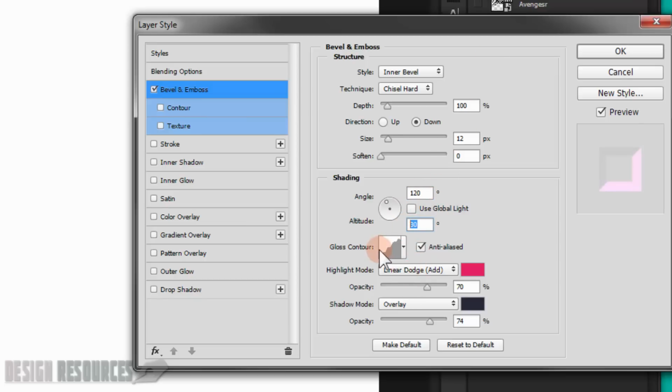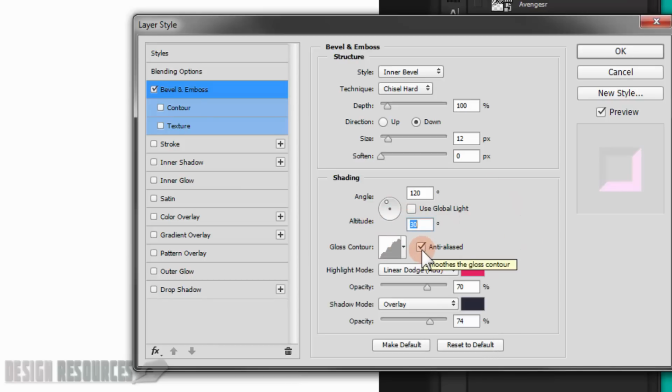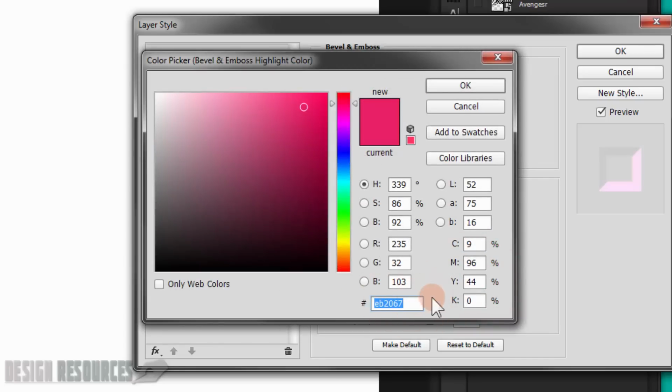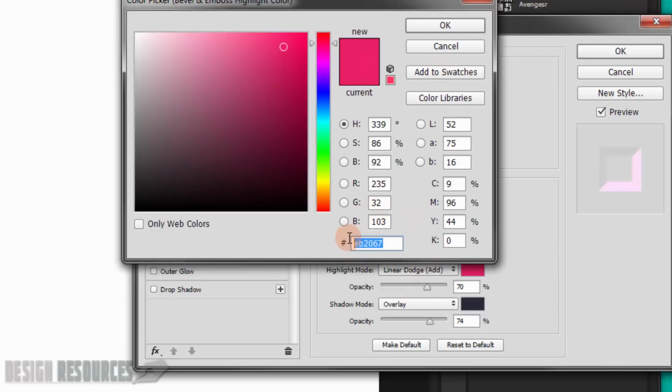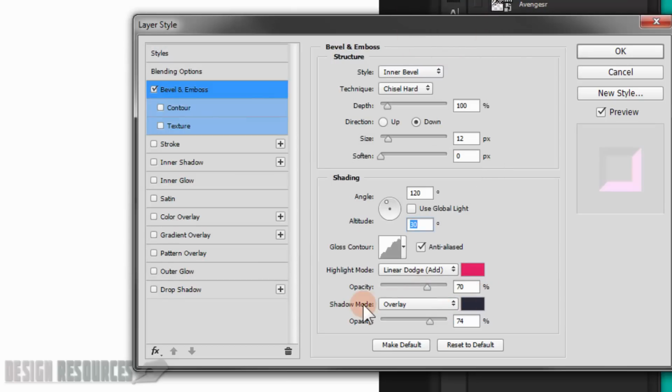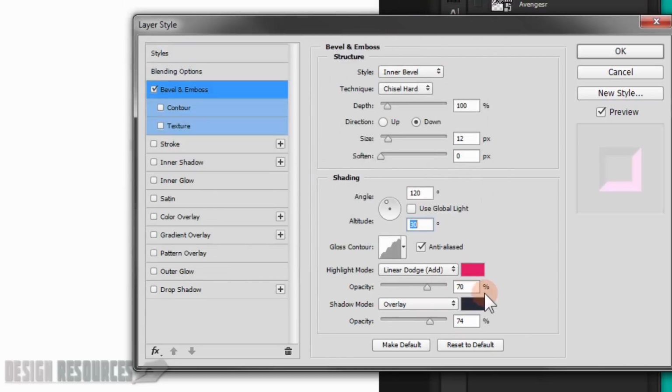And for the gloss contour, make sure to choose this one, rounded steps, and make sure to check anti-aliased. In the highlights, make the highlight mode Linear Dodge (Add), and put this color. I already have this one because I already made it in this file, so it keeps the settings by default. So just put this color, press OK, and make the shadow mode Overlay, put this color, and press OK.